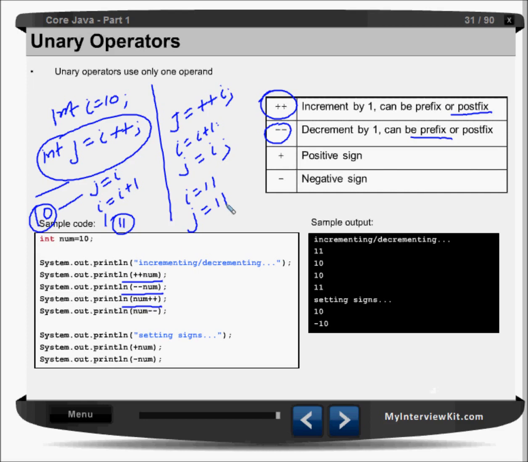In this case, if I say plus plus num where num is 10, it is giving me 11. Now here we have minus minus num. The earlier value was 11, so first it will decrement and it has become 10 here. Now here I am doing num plus plus. Num plus plus means the increment will happen later. So what is the current value of num? It is 10, so 10 is coming. At this place num is 11. Now I am doing num minus minus. So it will give 11, and the decrement will happen later.